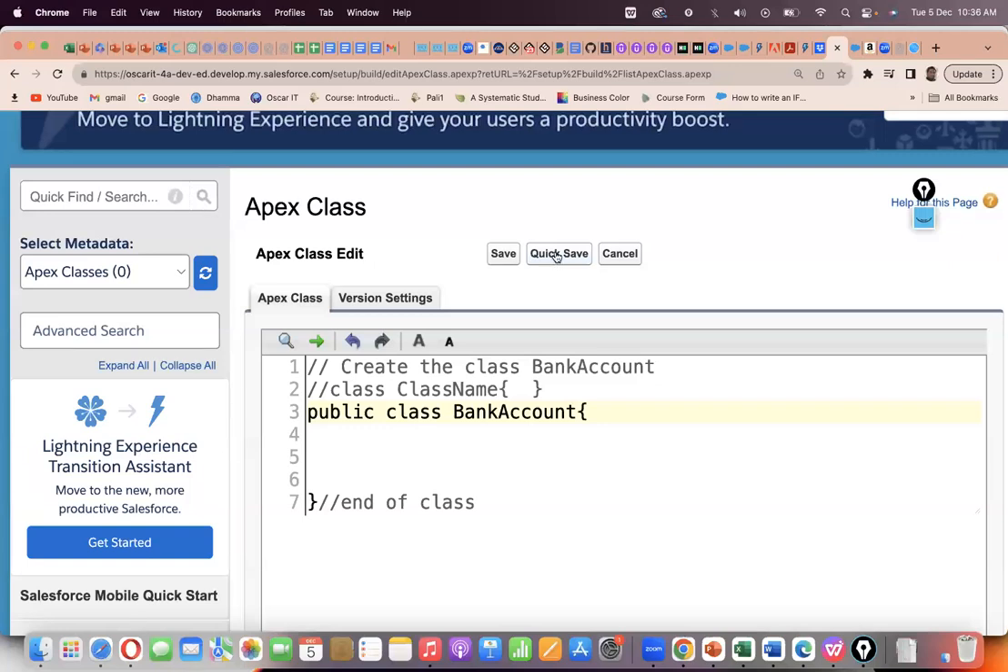Now again, I click quick save, and that error goes. One good thing about Apex is, at a time it will show only one error. When you get one error at a time, it is always easy to manage. So error by error, you can keep fixing, but of course, here there was only one error. After that, no more errors.